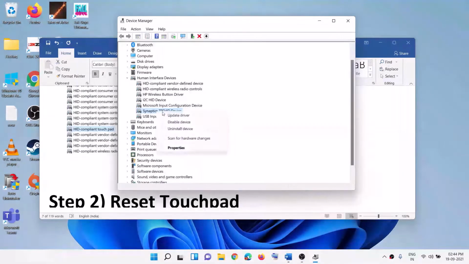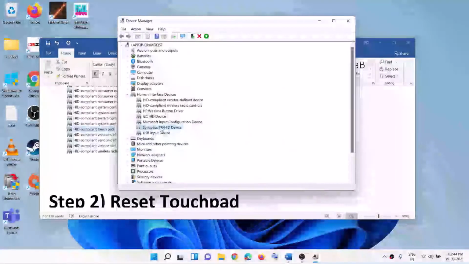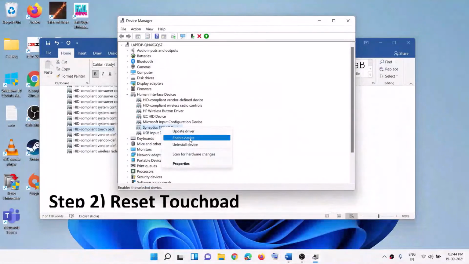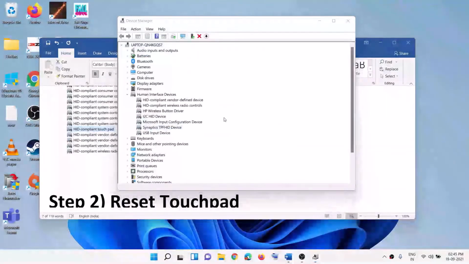is enabled. Okay, so sometimes this is disabled, so when you make a right click, it will show enable device option. So if this is disabled, go ahead and enable it. So click on enable device and once this is enabled, you can go ahead and check your touchpad. Now in case it's already enabled, in that case you can go ahead and disable it once and then enable your touchpad device once again. Sometimes simply disabling and enabling fixes the problem, so you can go ahead and try that.